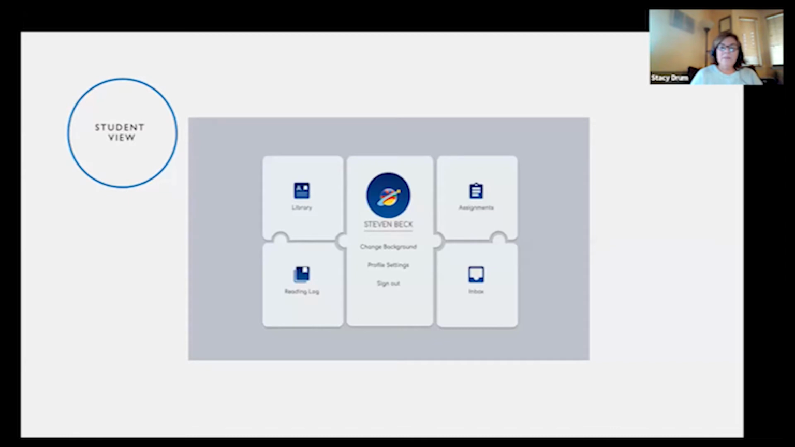Also, students love this feature. They can change their background. I just have a solid background on this, but there's other backgrounds that they can check. You and your student can look at the profile settings, and then they have the option of signing out. Okay, I'm going to share my screen again.